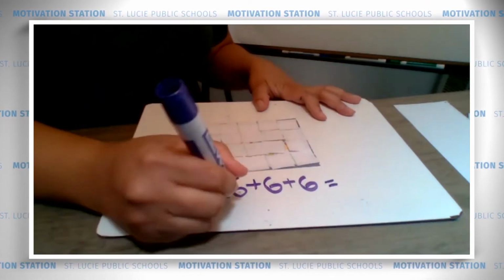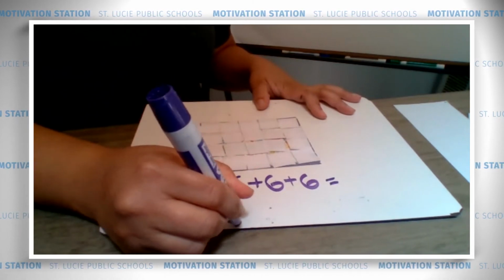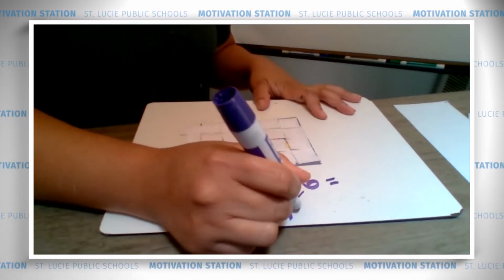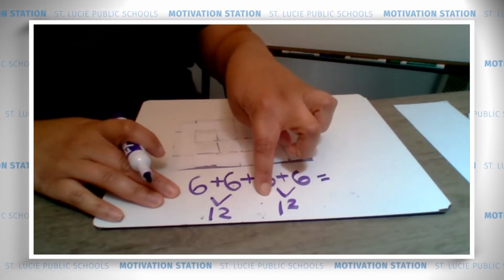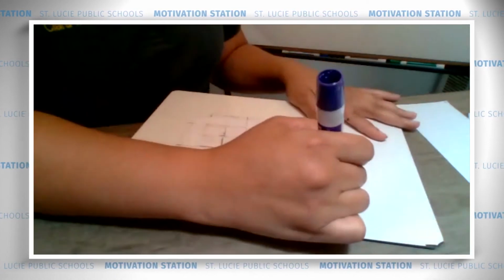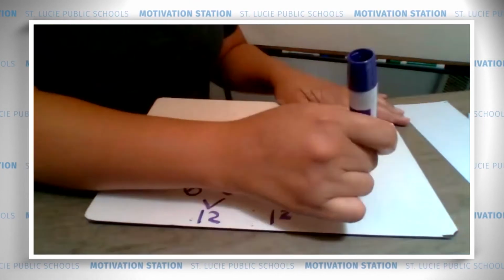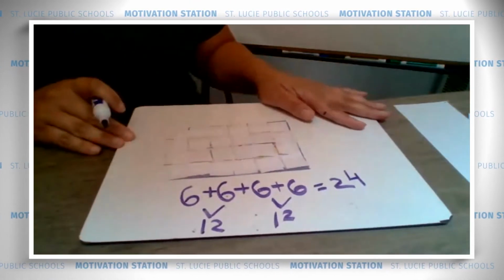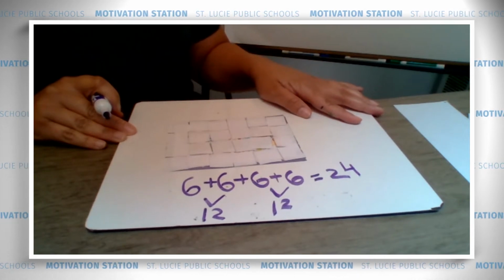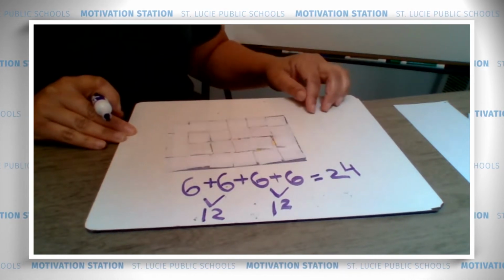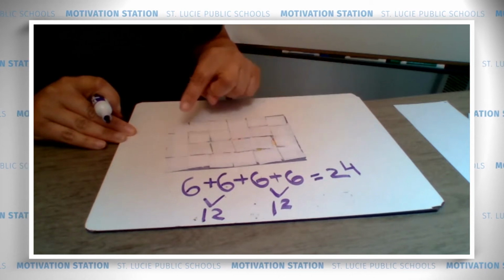And I know 6 plus 6 is 12, and 6 plus 6 here is 12. And I can add 12 plus 12. I have 2 tens, which would make 20, and 4 ones. So I now have 24. If I was not sure how to add these, I can simply count my tiles.